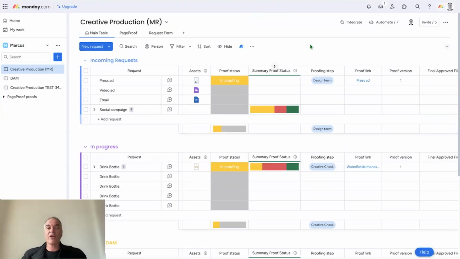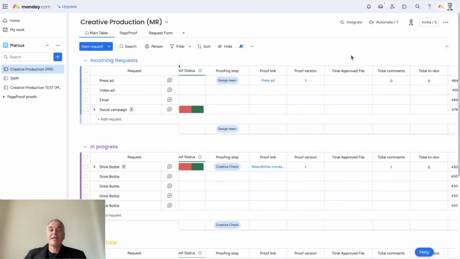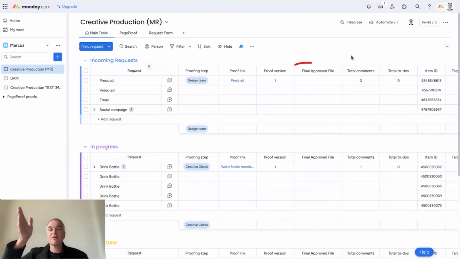Right, let's take a look at one more automation that I've added onto this. And that is, if I go over to the center of my columns here, you'll see that there is a final approved file showing up inside of here.